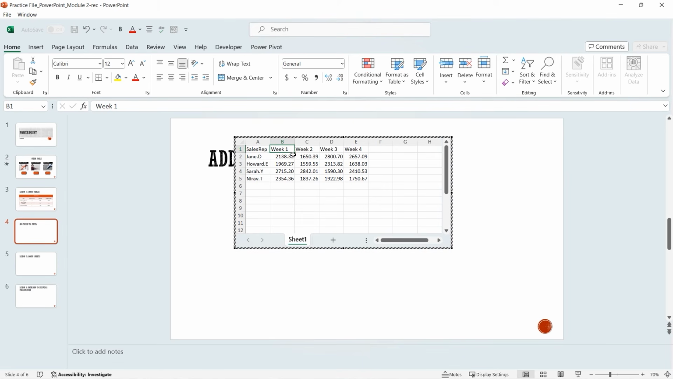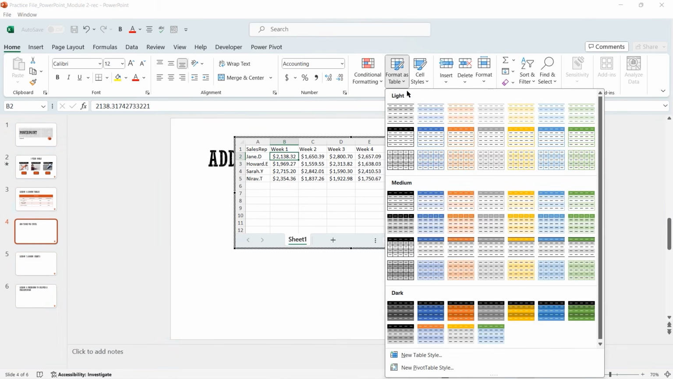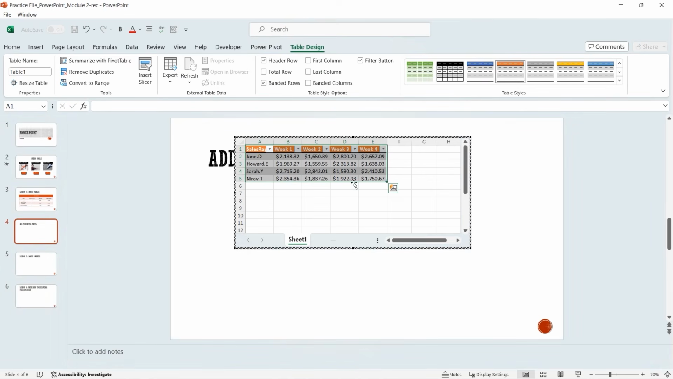Now this is where the Excel interface comes in, because now I can use the Excel tools. So I can give all these the accounting format. And I could even drop in some summaries and things in here if I want to. Use some calculations. I'll keep it simple though. I'm simply going to convert this to a table. And I'll go for this style here. All right. So here's my nice table.